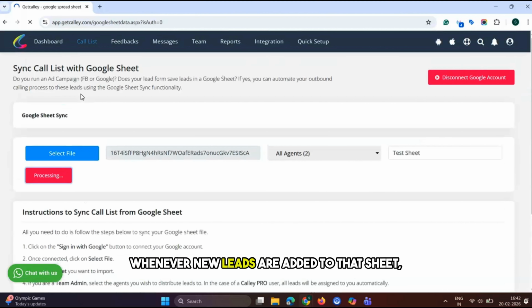Now, whenever new leads are added to that sheet, or if there are existing leads already present, they will automatically sync into Calley and get distributed among your agents at scheduled intervals.